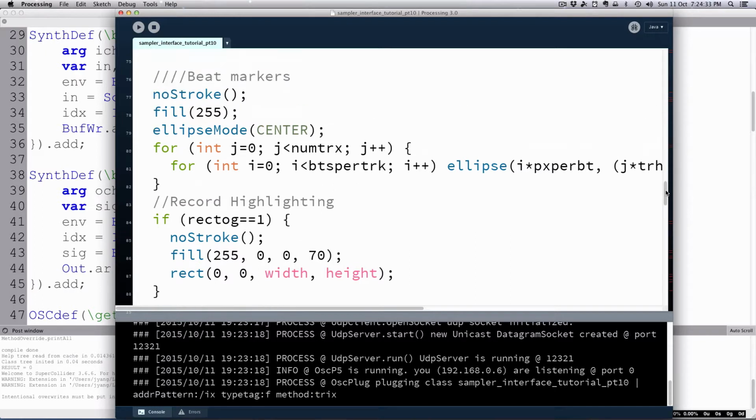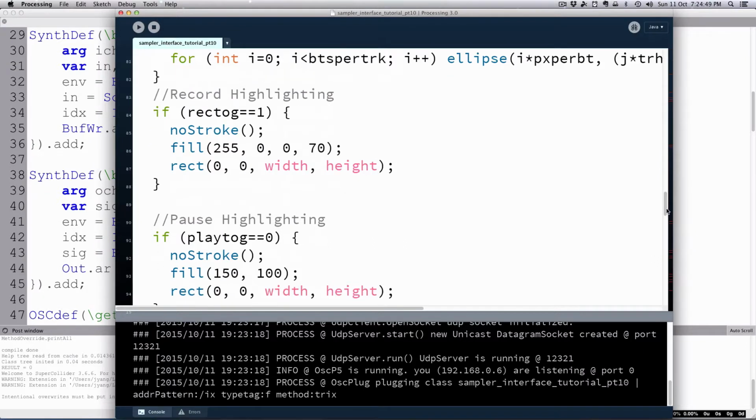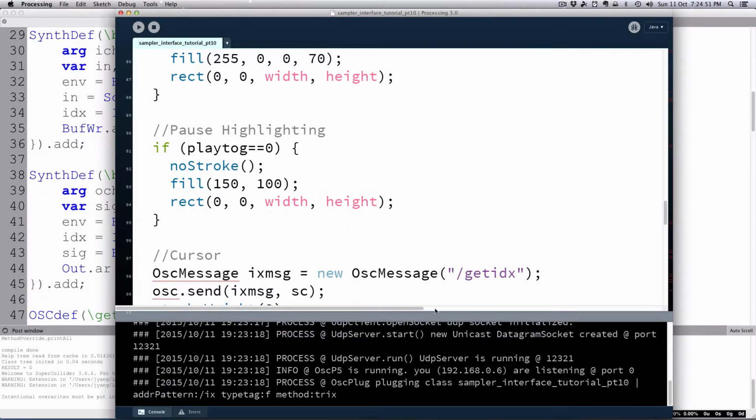And we got as far as creating these beat markers, so we have multiple beat markers. And it really was just this process of using these for loops. So now we're going to create a way to record uniquely and separately on each track. All right, so let's go down in our Processing code.